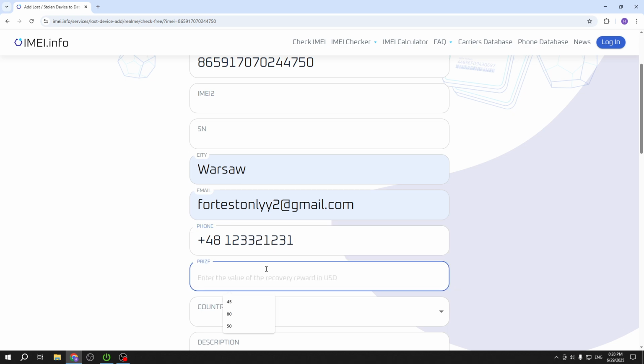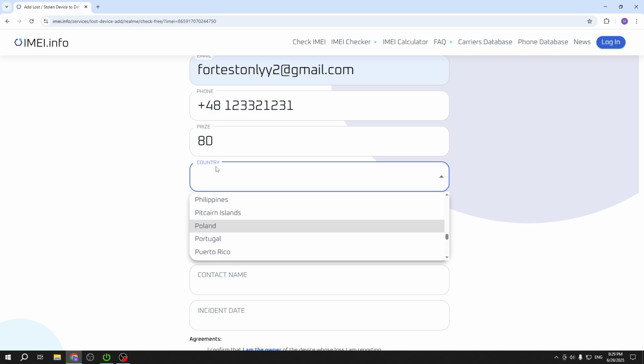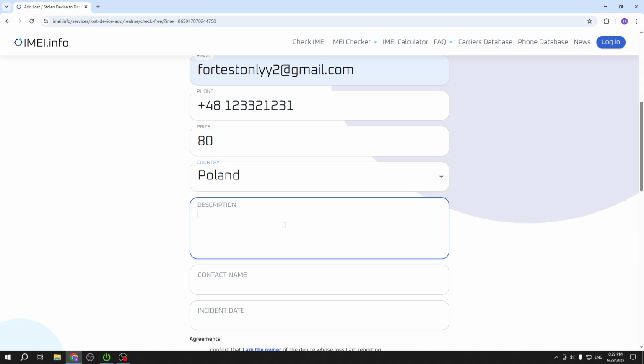Okay. Now type the value of the recovery in the US dollars. So let's say $80 if someone will find it. And the country when it happened, where it happened, I mean. And now the description. Describe the item or circumstances of the loss of the device.